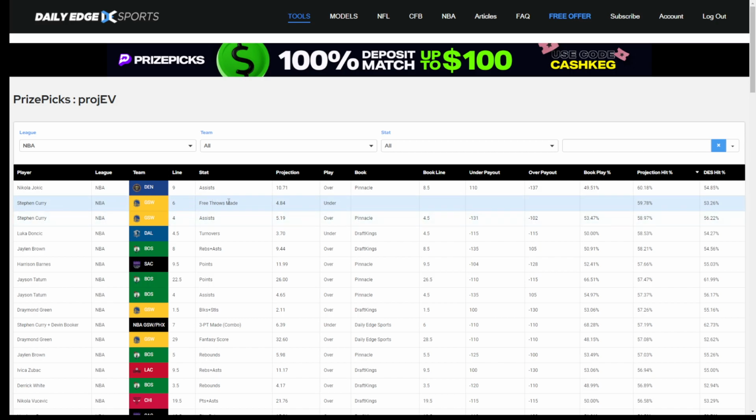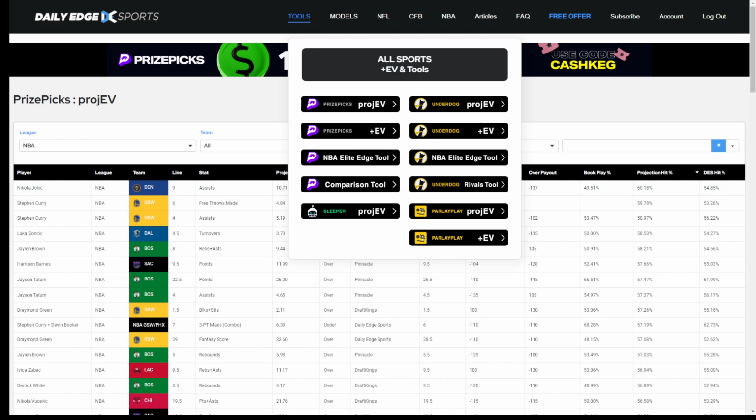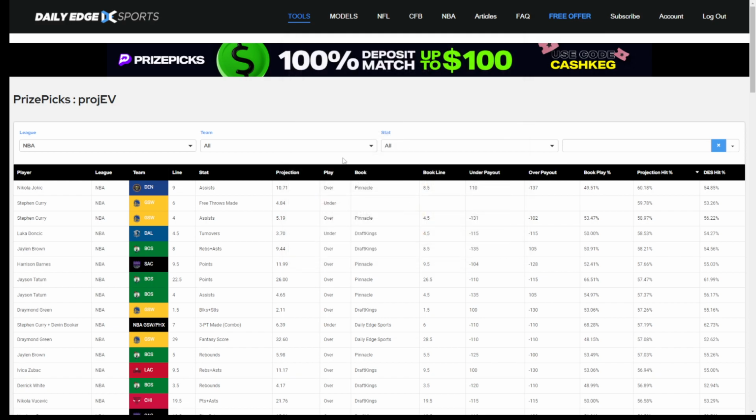As you see the free throws made, this is just pulling in our projections. We have them under that at 4.84. You're not going to see any book line on this. And that's why one of the other tools that we have is the NBA Elite Edge tool that pulls in the free throws made, offensive rebounds, all those that they have. It's just solely based on projections. And that's why you see this here. It doesn't have any book value stuff in it because there's no book lines on things like this. So that's looking at the projection hit percentage.